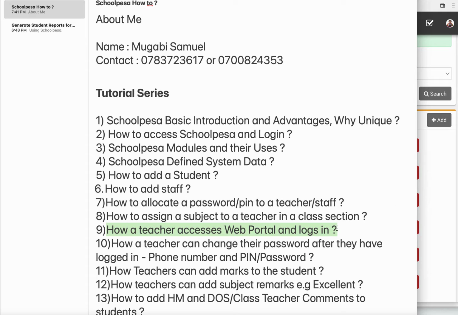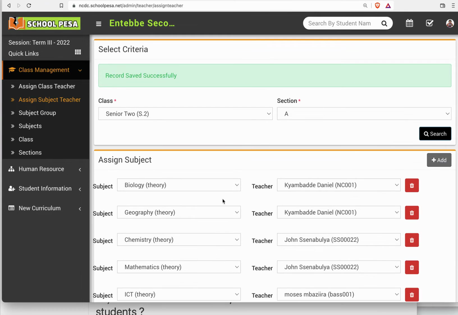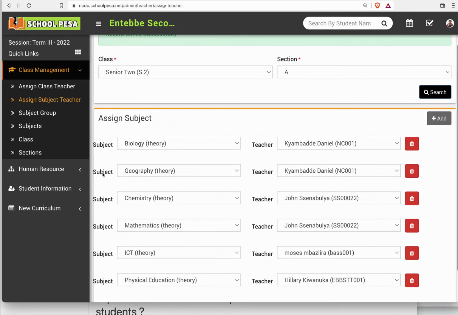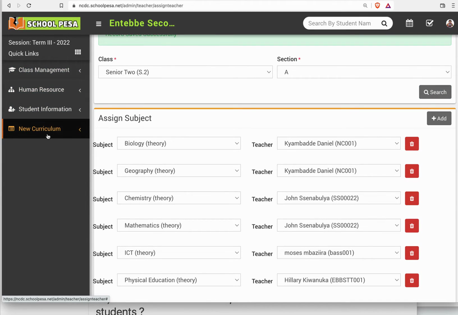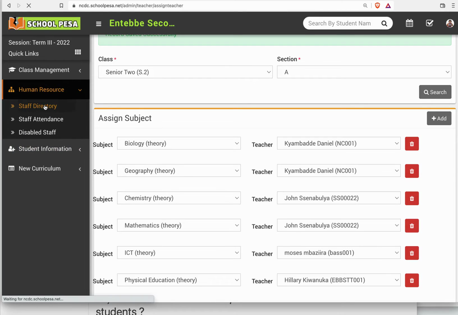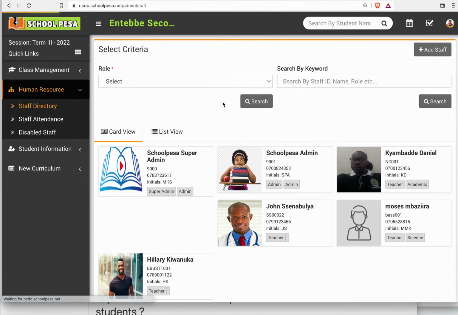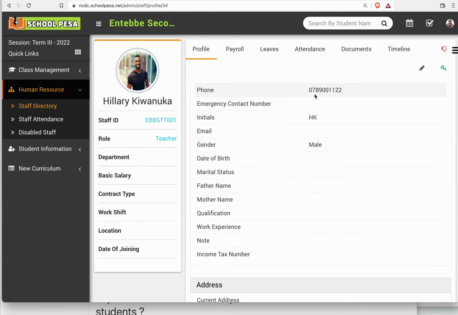In order for this teacher to access the web portal, I have to log out as I'm an admin now. Let me first see the number that we used so that I don't make a mistake, because this teacher is going to use a phone number to log in. So I'm going to log out.